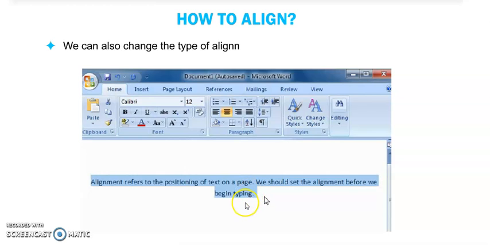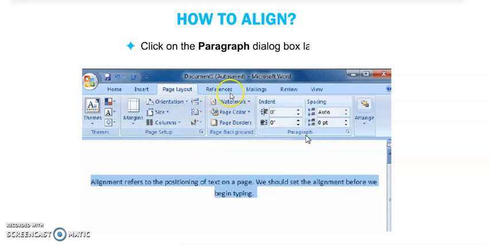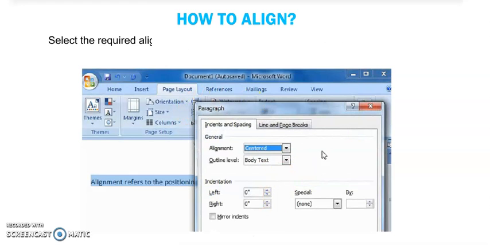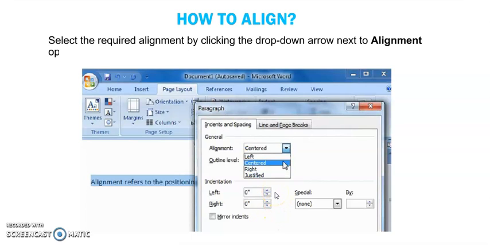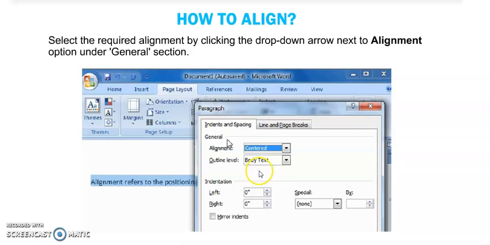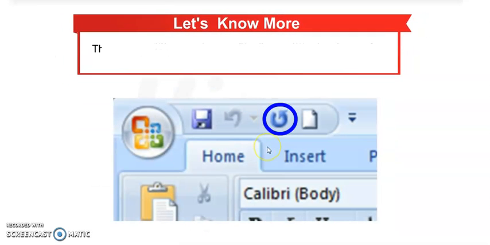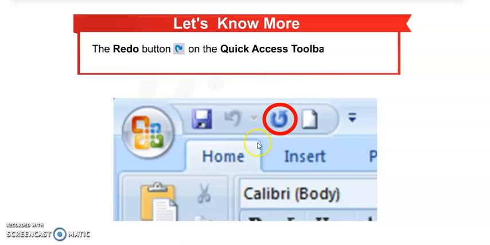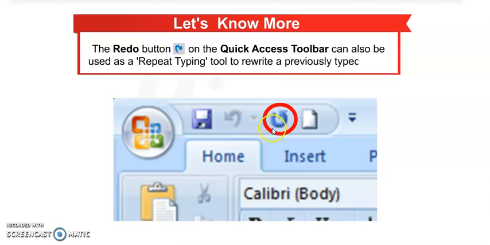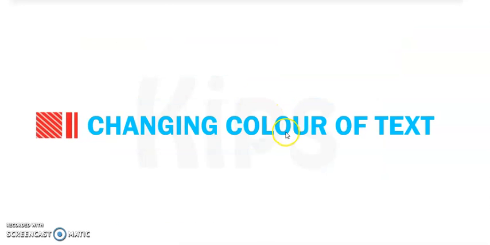We can also change the alignment by clicking on the Page Layout tab, then clicking on the paragraph dialog box launcher. A window will open. Now you can do all the settings, and you can select the alignments from this drop down box also. Select the required alignment by clicking the drop down arrow next to the alignment option under the general section. Now there is another thing to know: the redo button on the quick access toolbar can also be used as a repeat typing tool to rewrite a previously typed word.